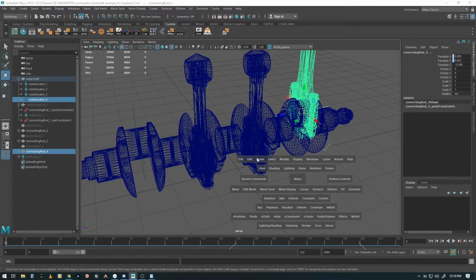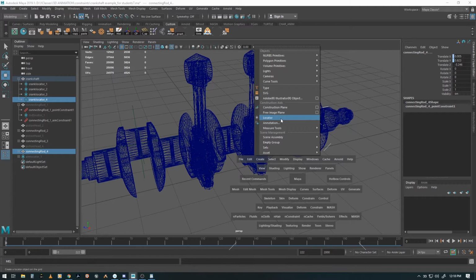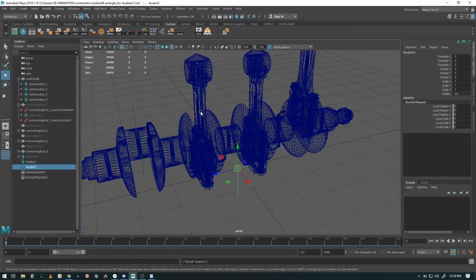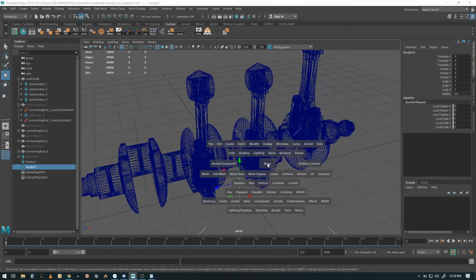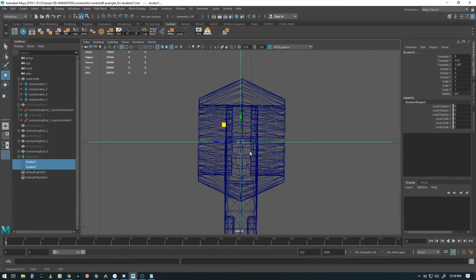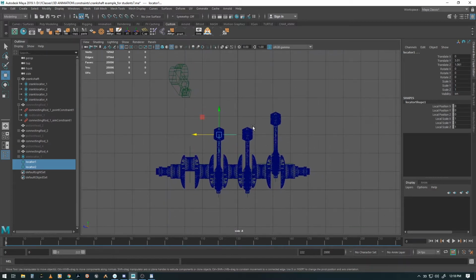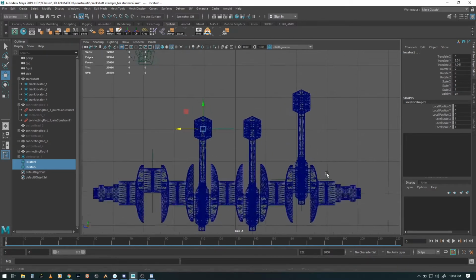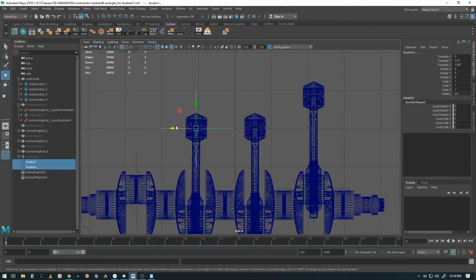So we can go here to create, and we're going to create one locator and duplicate that. And let's put those in the proper location. Make sure we're selecting both there, and put it right up here. And that looks about, yeah, that's about right. All right, that's good to go. Now, what we can also do, since we just created those two there, is we can duplicate both of those and move them right over here.